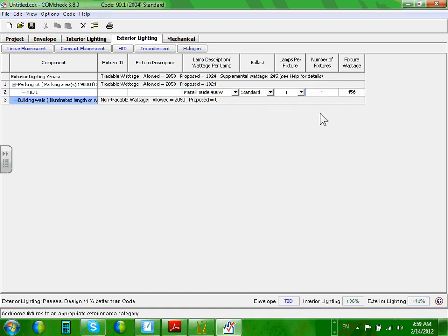Can I get you guys to enter your fixtures, the number of fixtures, and the watts? Can I have a thumbs up that we know how to fill this exactly like the interior?